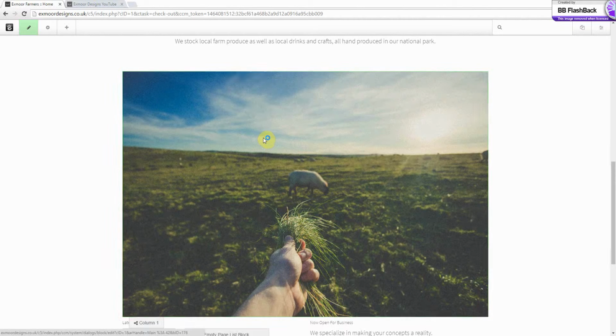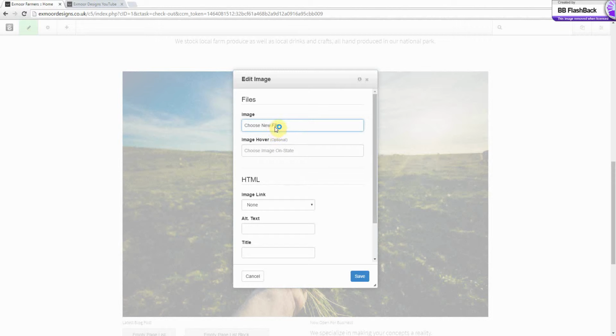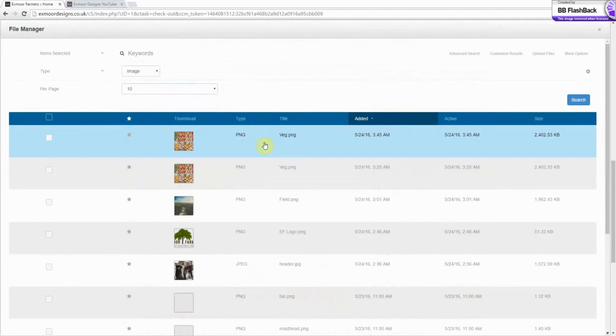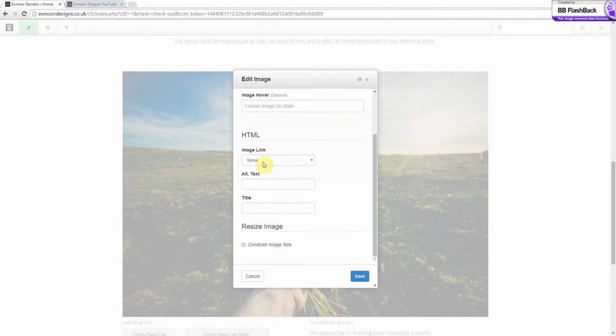I'll press edit block, and then it will open up my functions here. Here's my current picture. Click on it, clear it out of the way, choose new file, and here I've got some veg, nice big picture of some veg. Choose it. I can then, if I want to, have it so it's linked to another page on my site or onto a page on another website. So when you click on it, it goes to that page.